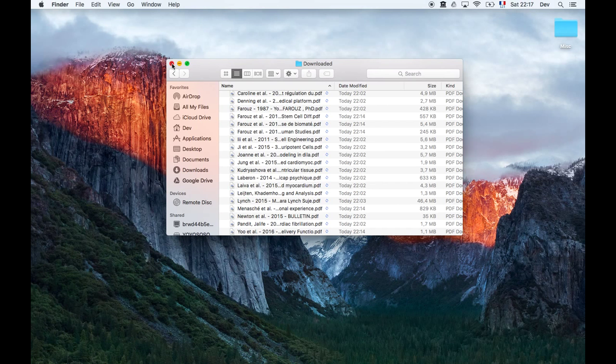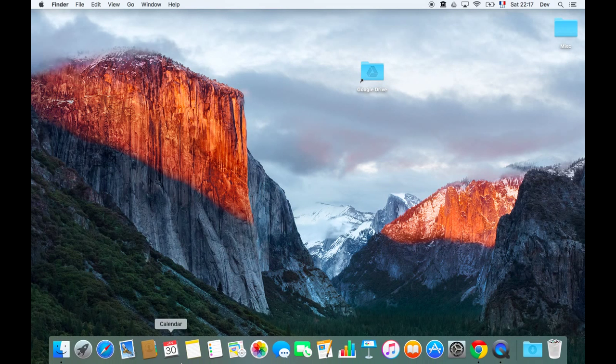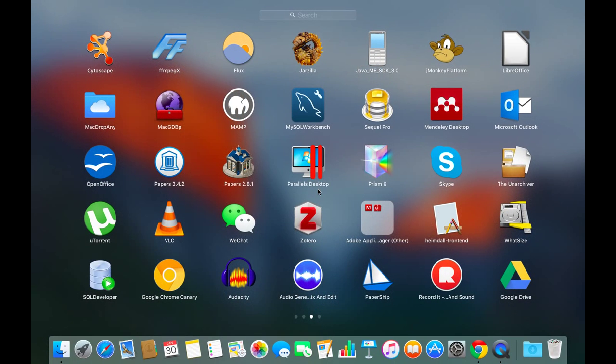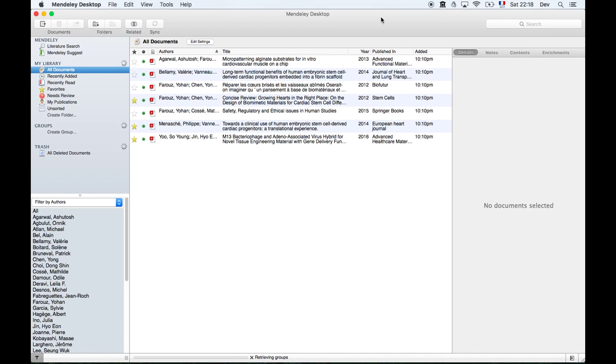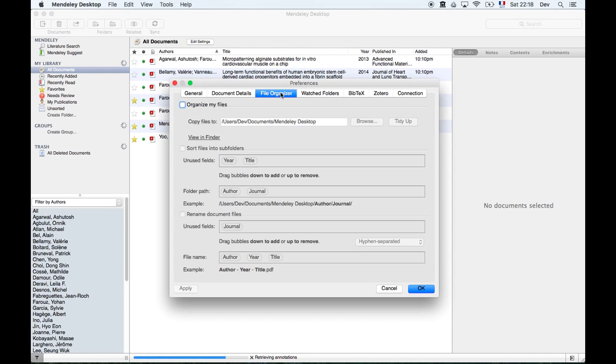But there's one thing that you need to do in addition, because all your current files are going to be located in the downloaded folder, but the future files that you want to add to Mendeley are not going to be synchronized inside the cloud. So let's go back to Mendeley and just open it, and you want to tell it to organize the files so that all the PDFs are going to be inside one of your Google Drive folders.